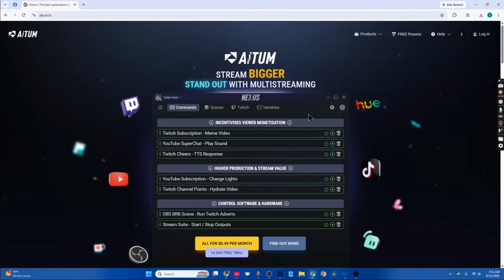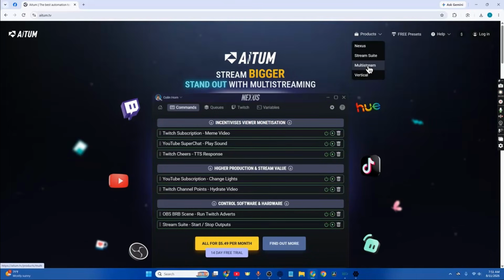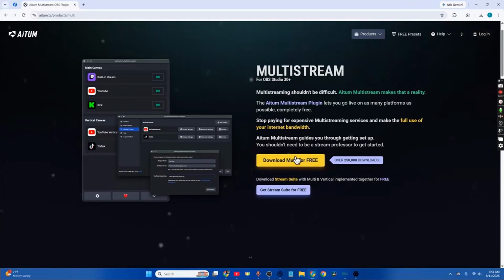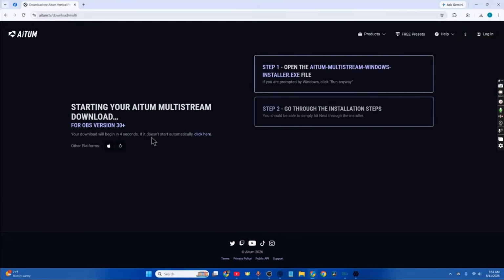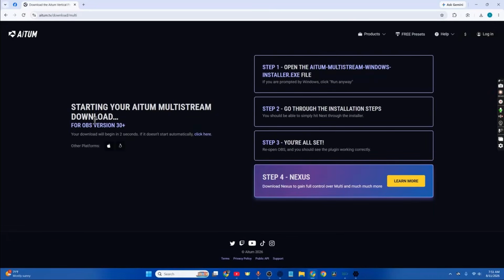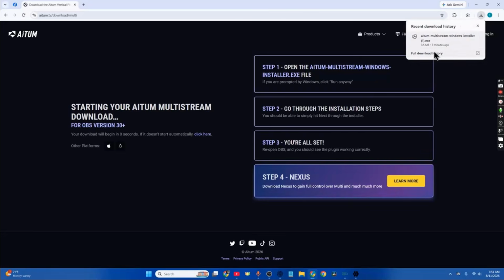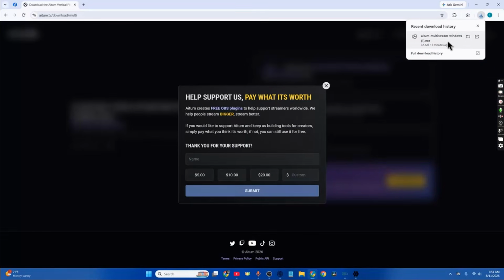From here, you can skip all of these and then click on the drop down for product and then select multi-stream. And now your multi-stream should open, and here just go ahead and click on download multi for free, and then your download should automatically start in the given time seconds. And as for me, I have already downloaded, so I'll just skip this step. You can just go ahead and run the installer and then install it.